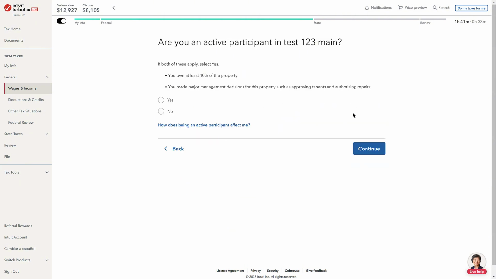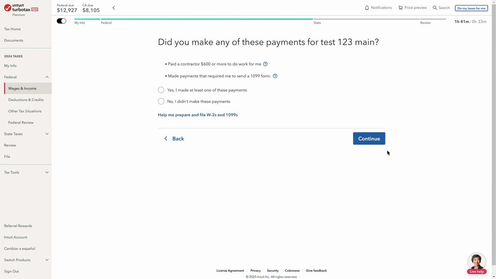And are you an active participant? This is typically going to be a resounding yes. You own at least 10% of the property and you made major management decisions such as approving tenants and authorizing repairs. That's going to be 99.9% of landlords.